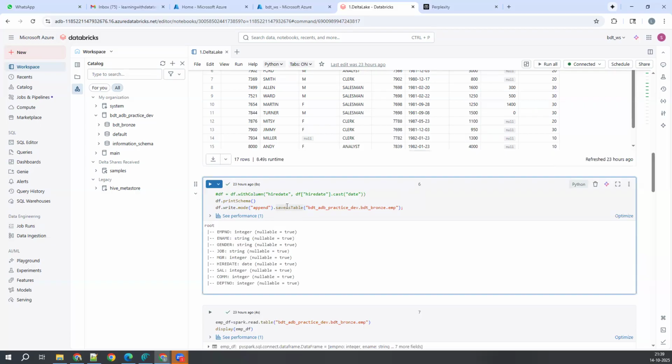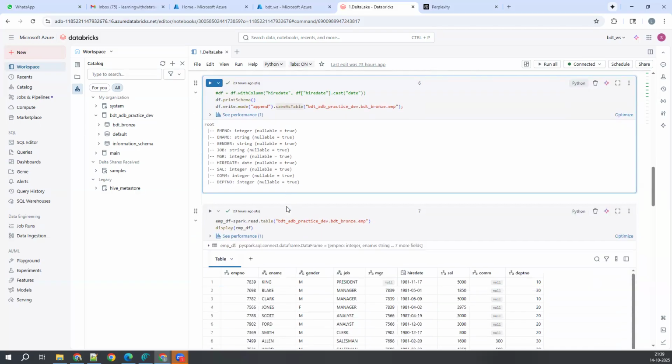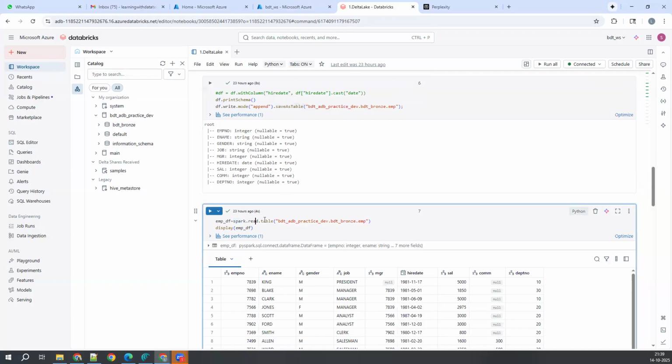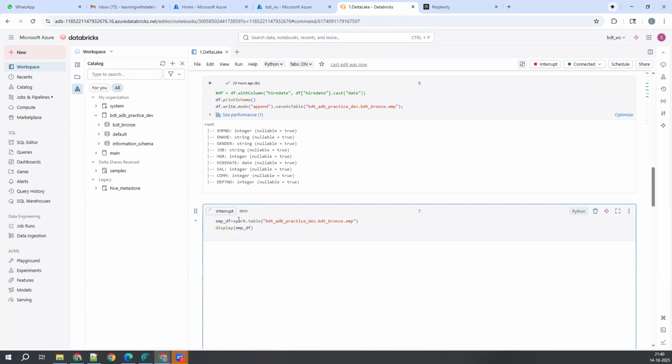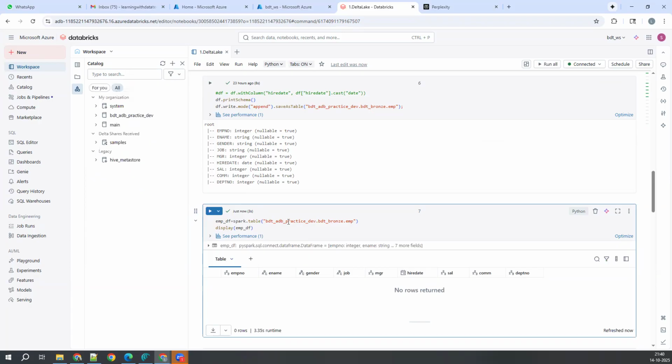If you want to read the data, you can read it in SQL format as well. Or if you want to read in PySpark format, I told you spark.read.table. The read is also not required. Directly we can use spark.table, also we can do it. So it will execute, no problem. Usually I use this syntax only in real time.